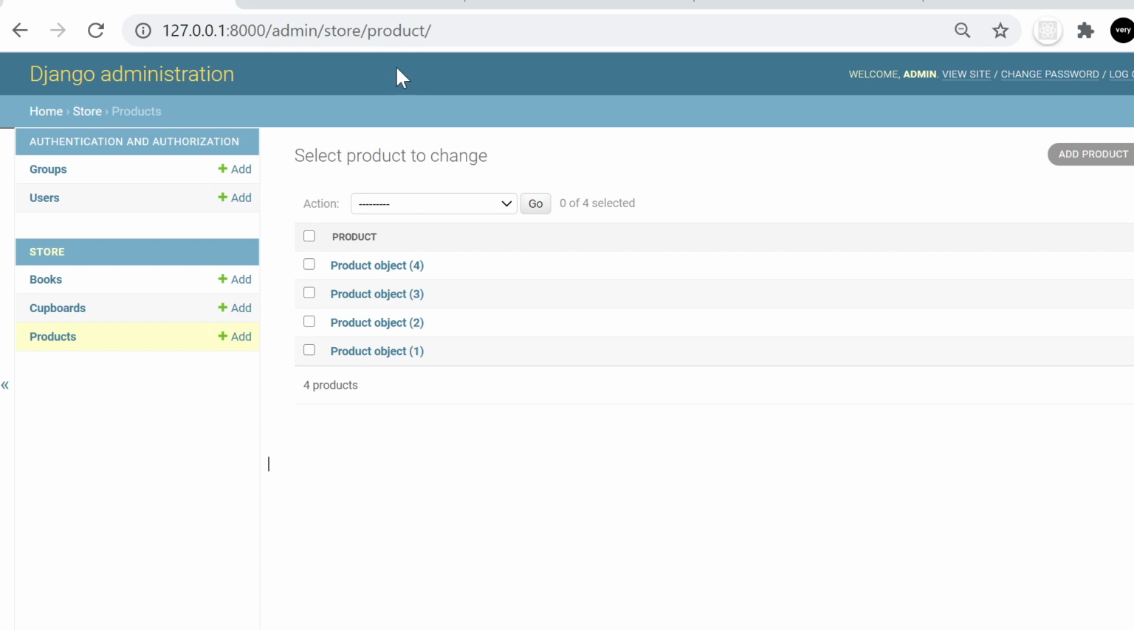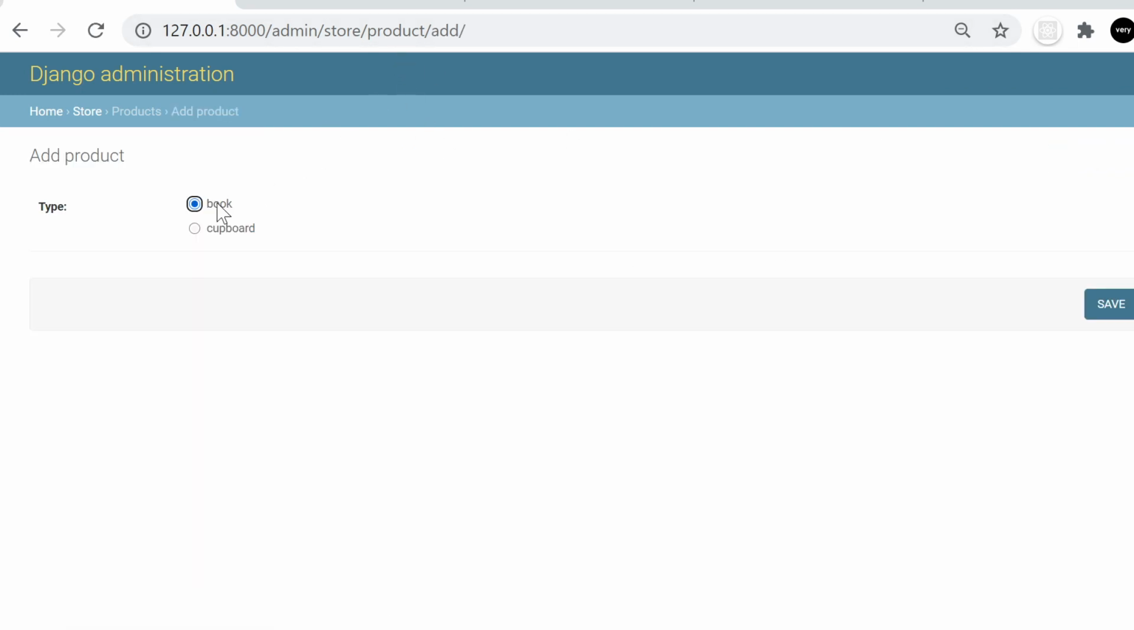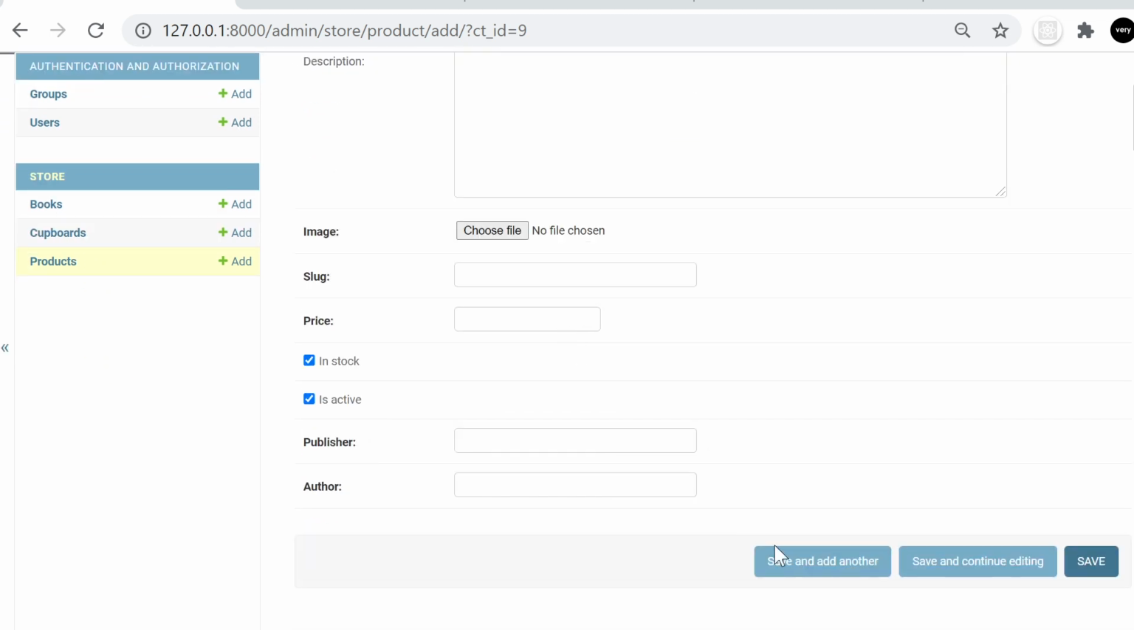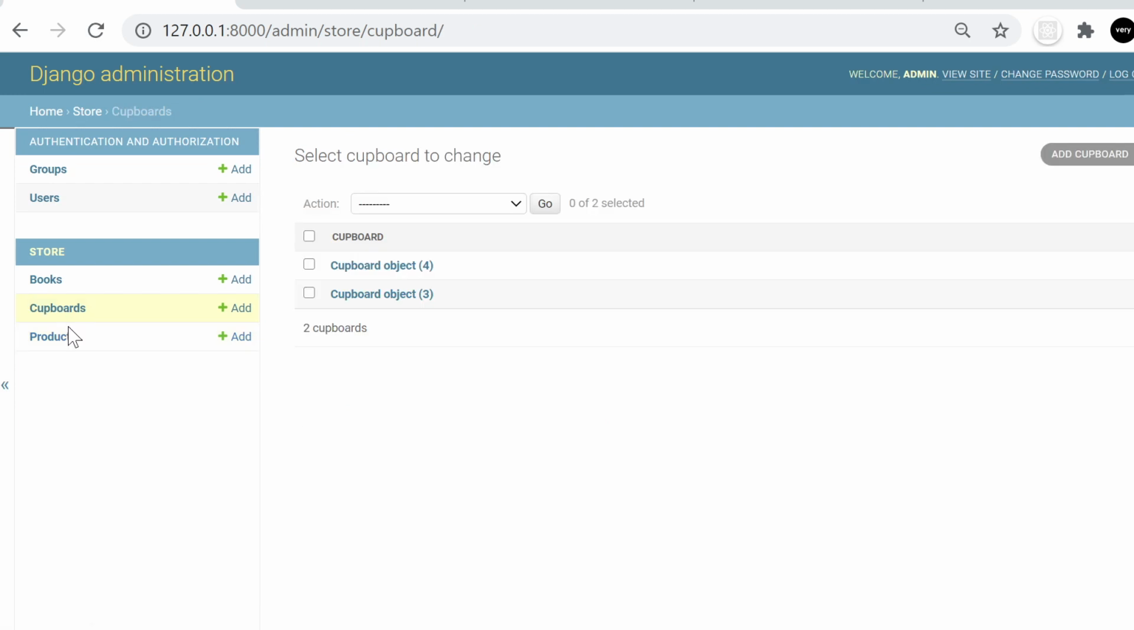So once you've done that, go over to the admin area and then just go to products and add a product. And notice we're given a selection here of book and cupboard, which is very interesting. And then you save that, and then you create your product as per normal. That's interesting. I'm not actually going to do that. I'm going to come out of that and then go back into products. Okay, so it didn't save.